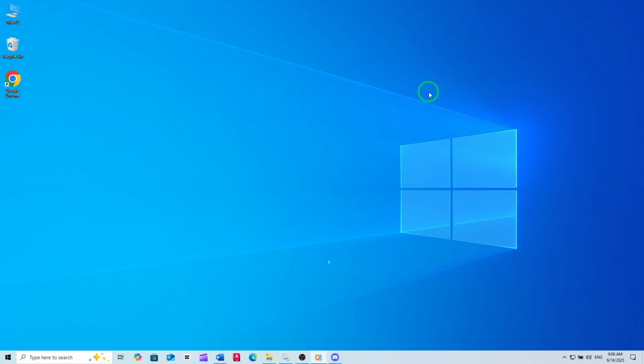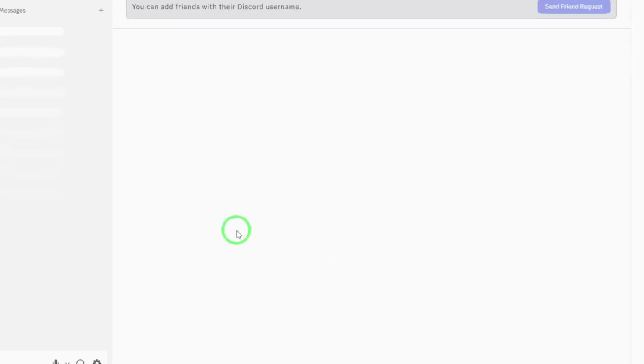Let's get started. First, open up your Discord app on your PC. If you're not already logged in, go ahead and do that now. Once you're in, take a look at the bottom left corner of your screen. You'll see your profile picture and username. Right next to your username, there's a small gear icon. Click on that gear icon to open your user settings.